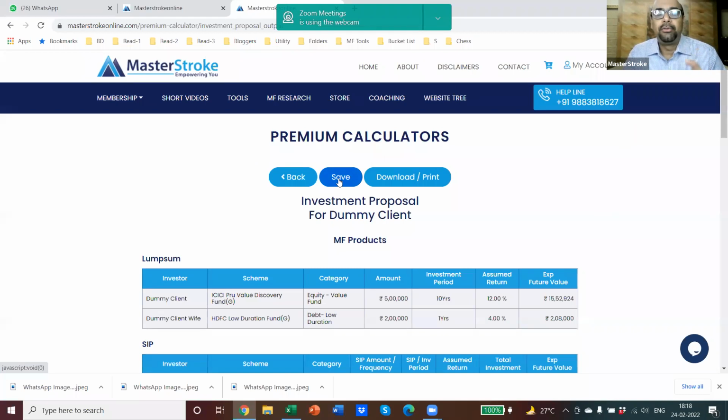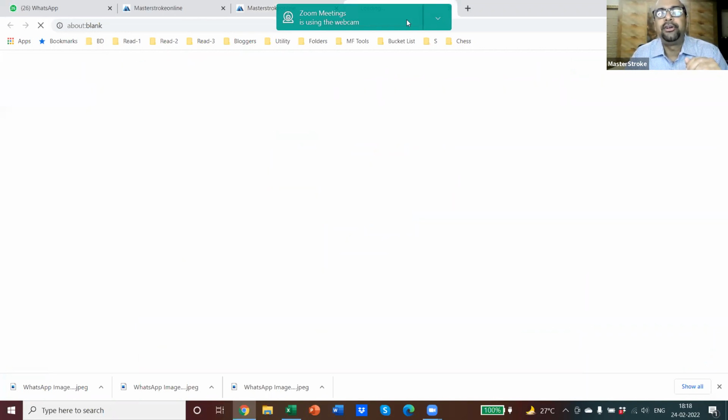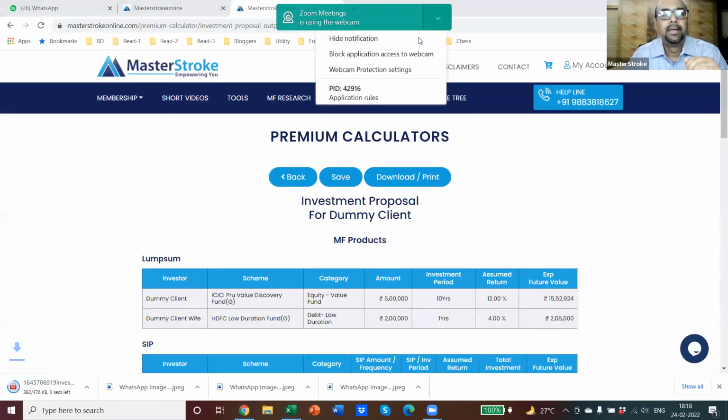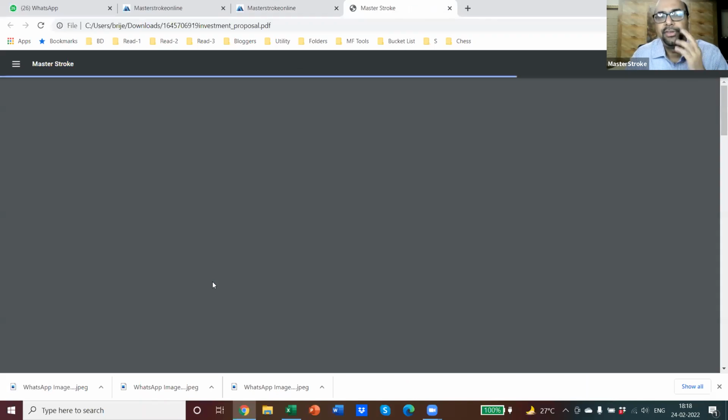P2P lending, see, we can add any number of schemes. You have to put in the detail. So you can use the custom field to add P2P, REIT, AIF, all these are possible. So this is the report which you can send to the client. How is it? Let me know.